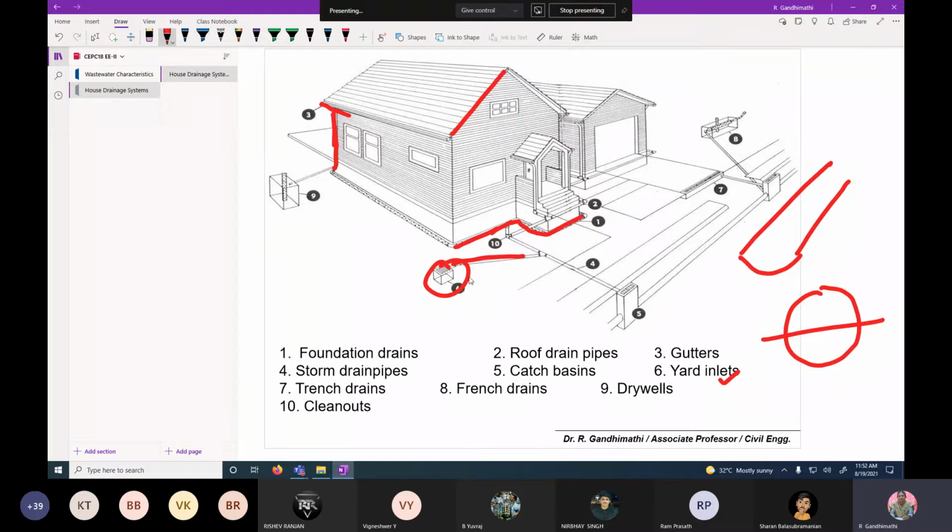Okay, the next one is called trench drains. Trench drains are not like a piped material, they are open trenches with some perforations at the top to allow the water to drain. Then French drains. Okay, this is the French drains.